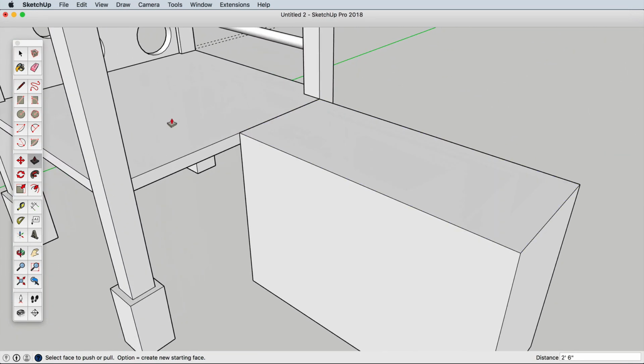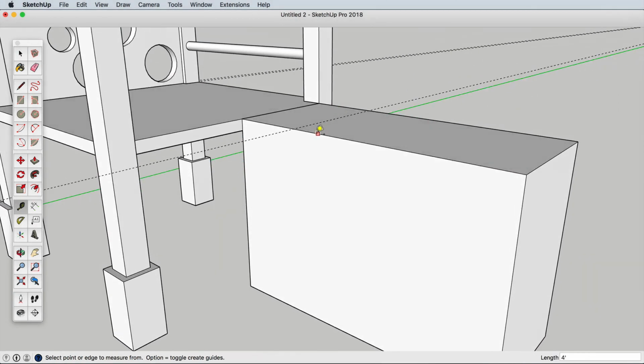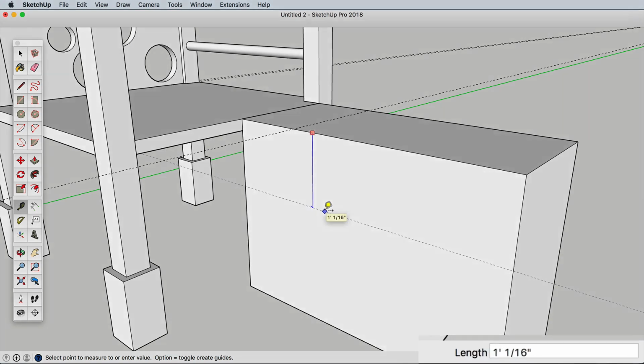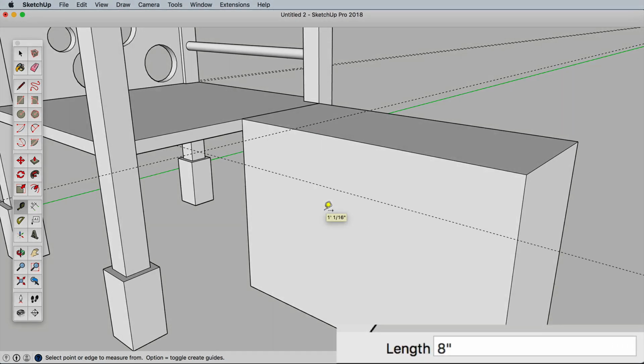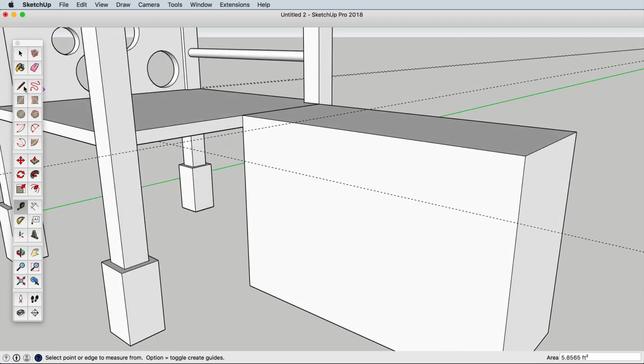Now use the tape measure tool to create a guide 12 inches away from this top edge and 8 inches down from this side edge. Use the pencil tool to draw a line from the guides we just created. Then hit the escape key to stop drawing additional lines.